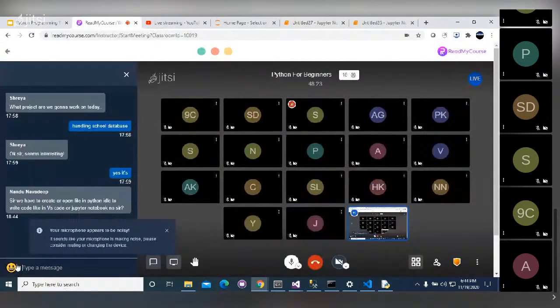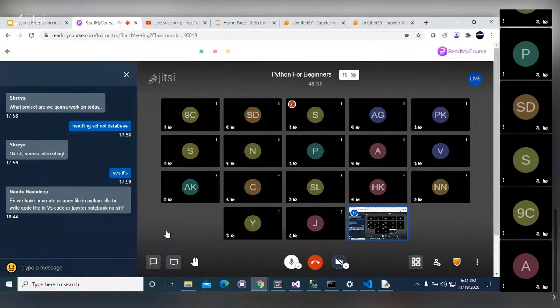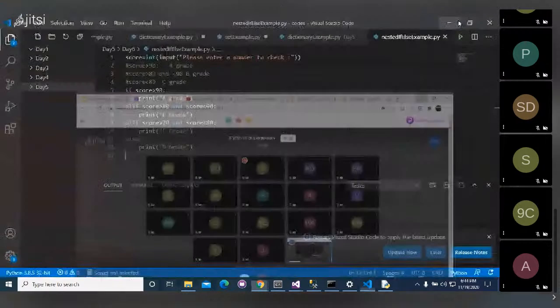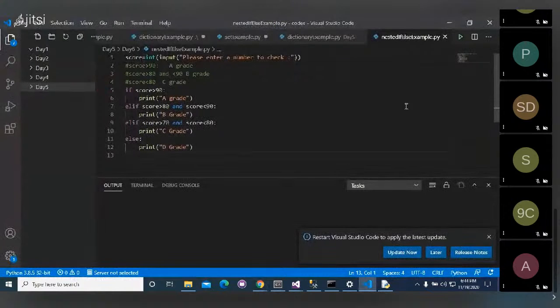Anyone has messaged? Sir, we have to create or open a file in Python, ideally write code like Visual Studio Code or Jupyter Notebooks. So okay, I think all of you are facing issues. So I'm writing the program in Visual Studio. Now, if anyone of you has a problem, please tell me. Can I write the program in Visual Studio Code? Please answer me. Yes sir, you can write. Okay.